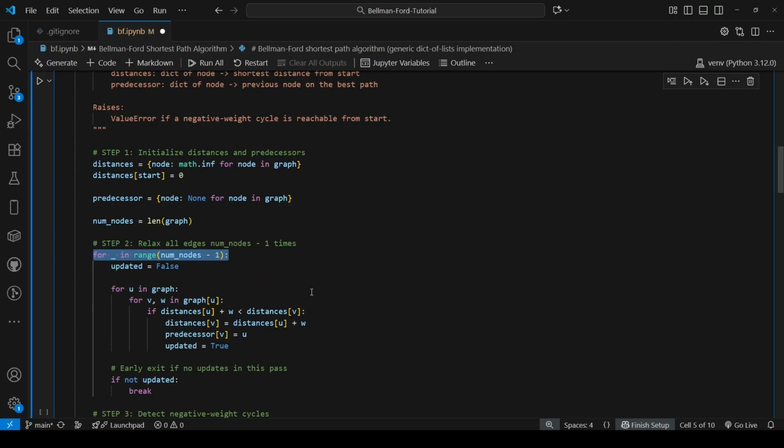Then comes the main loop. We run the relaxation phase num_nodes - 1 times, and inside that loop, we set a flag called updated to false. Then we iterate over every node u and every outgoing edge u to v with a weight w. For each edge, we check whether we can improve the distance to v by going through u. In code, we have this check. This part compares the old distance to v with the candidate distance that goes through u.